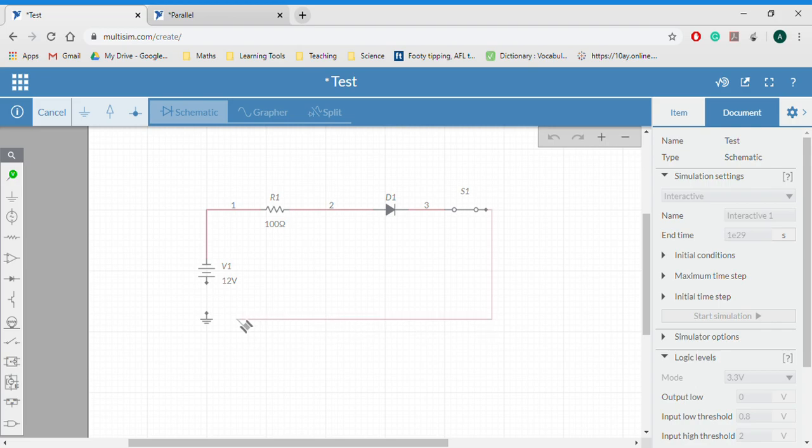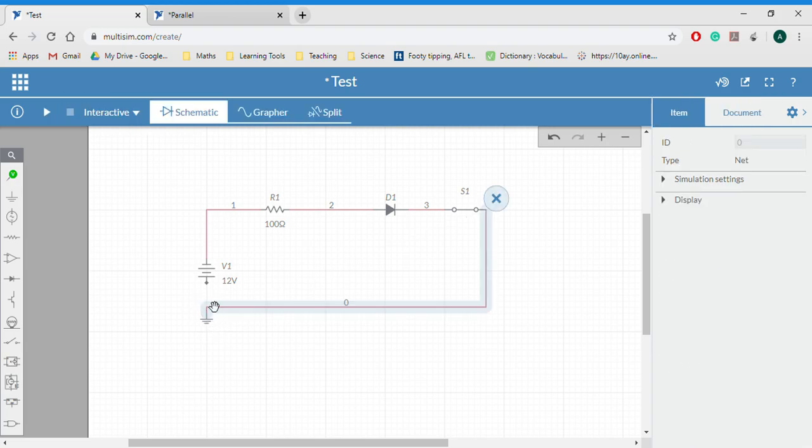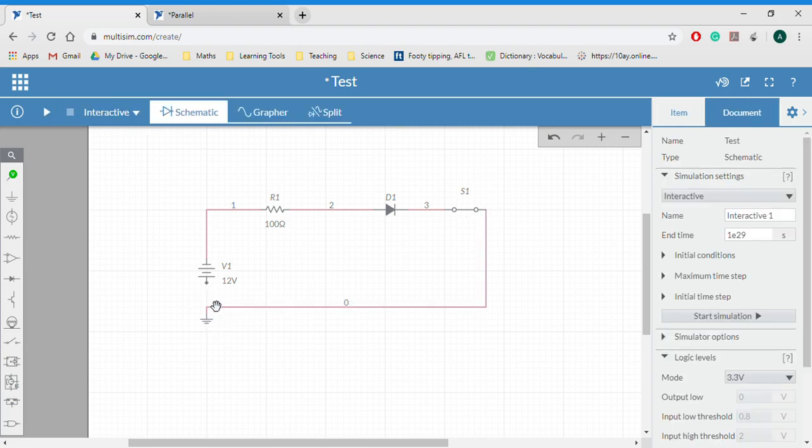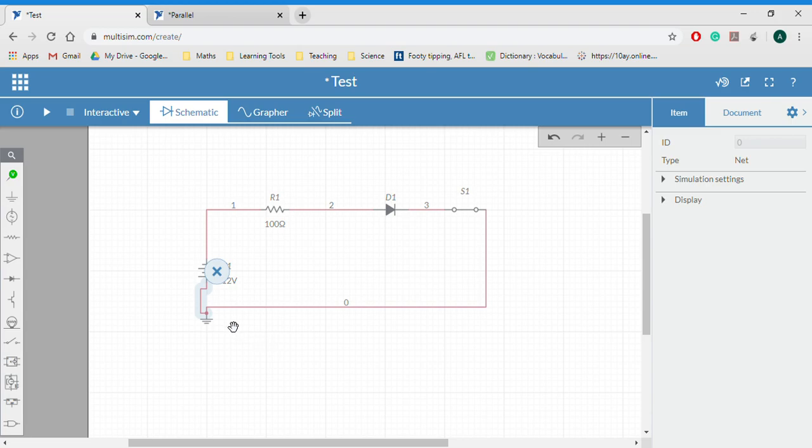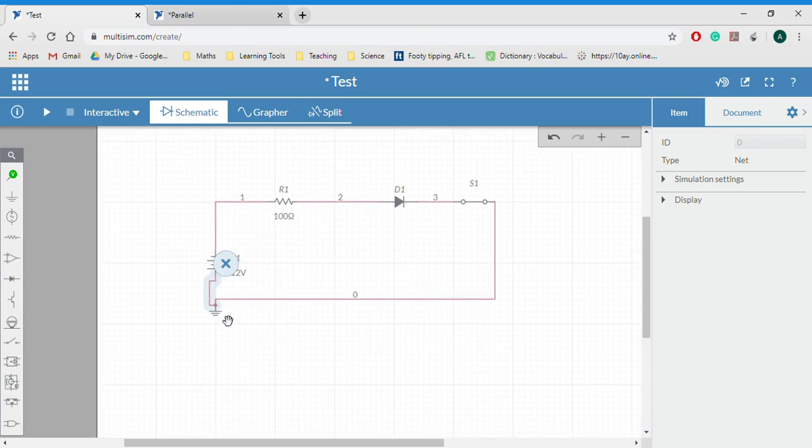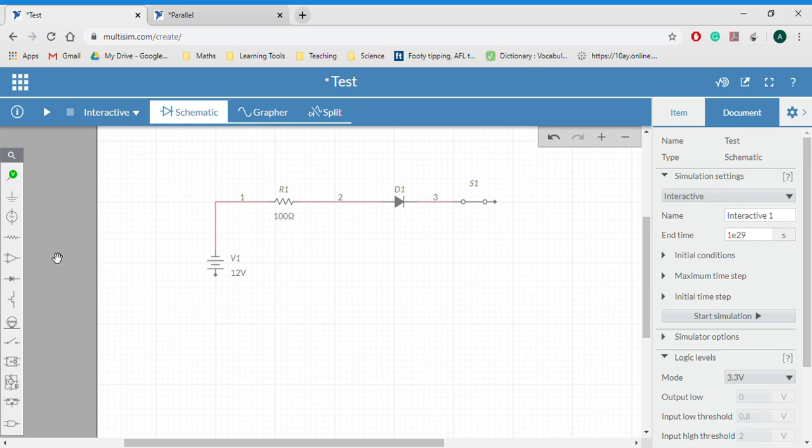If you don't follow the right path, it gets unhappy with you. It does weird things, but anyway. It's not my best circuit there. I'll move this. You might just need to play around to get it looking good, but it doesn't really matter too much.